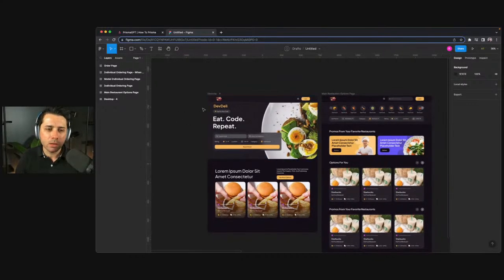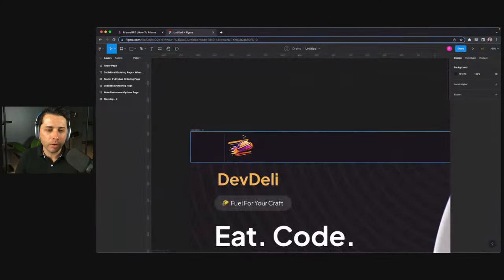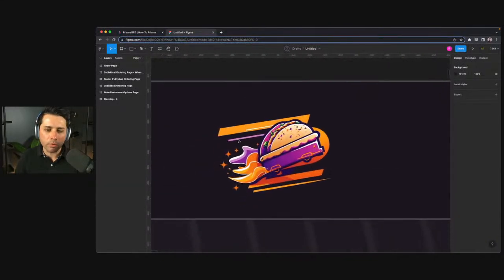So I called it DevDeli, for focusing on the developer, the hungry developer. I got this logo from Midjourney. So I just described what I wanted. I said, give me a logo for like a food delivery service app.